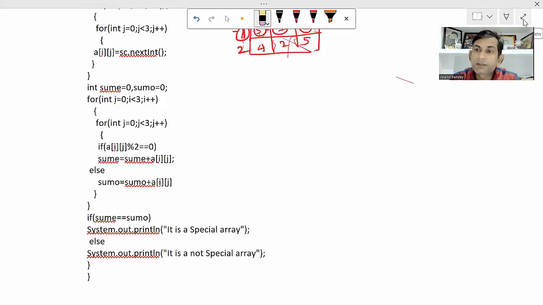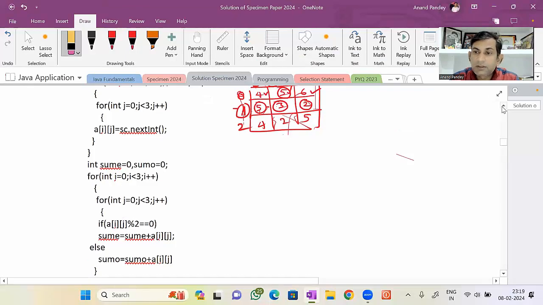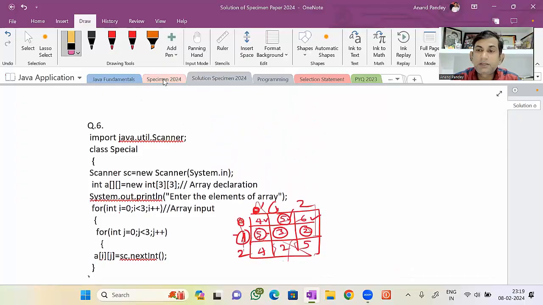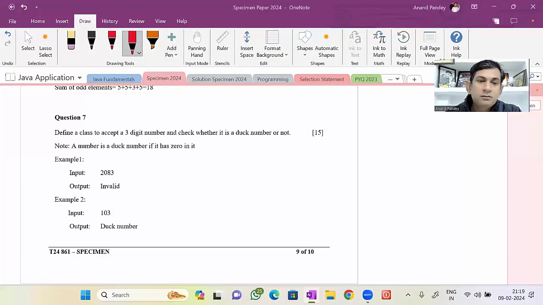Okay. So this is question number 6. Now going to the next question, question number 7. See on the screen, it is written: define a class to accept a 3-digit number and check whether it is a duck number or not. And note, a number is a duck number if it has 0 in it.